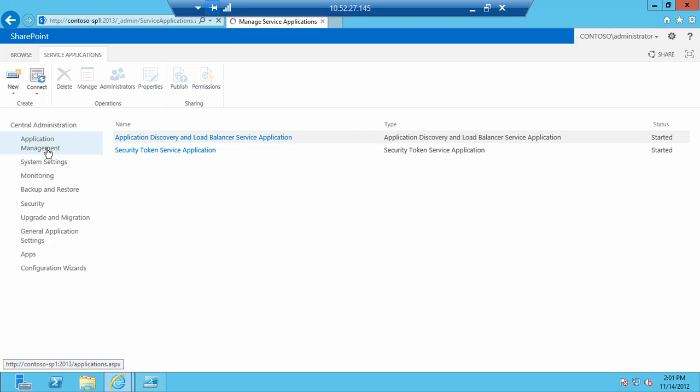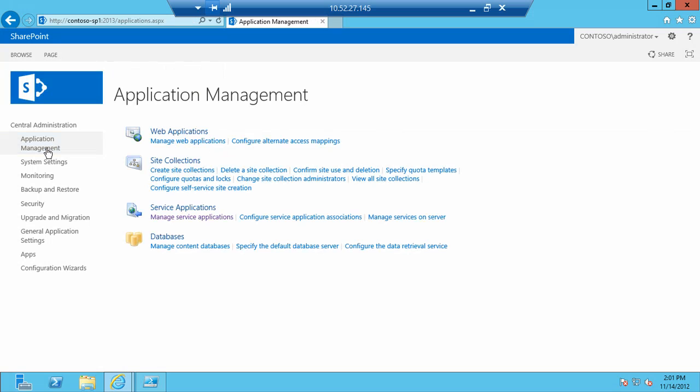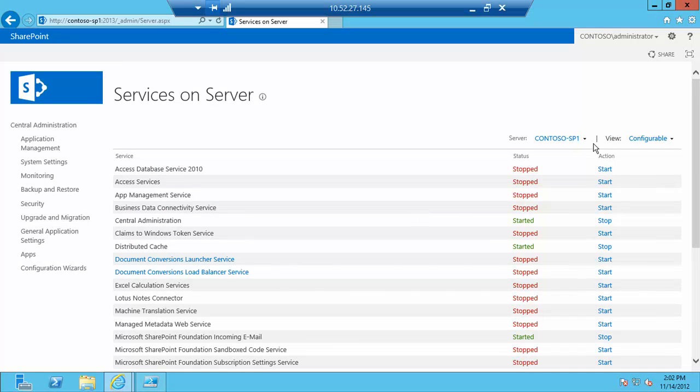So we'll give that a second to come through. We have managed services on server, right? And when we come here, we have the ability to pick the server that we want to interact with, and then we can go through and start these particular service machine instances, right? So the service is the binaries, and when we start here, that's the actual machine instance. And we can start these instances on any of the machines in our farm.